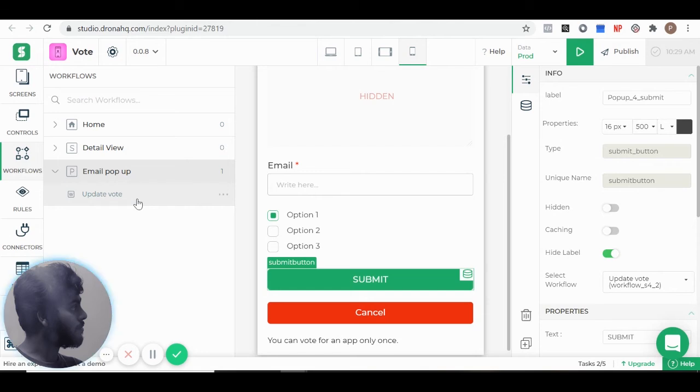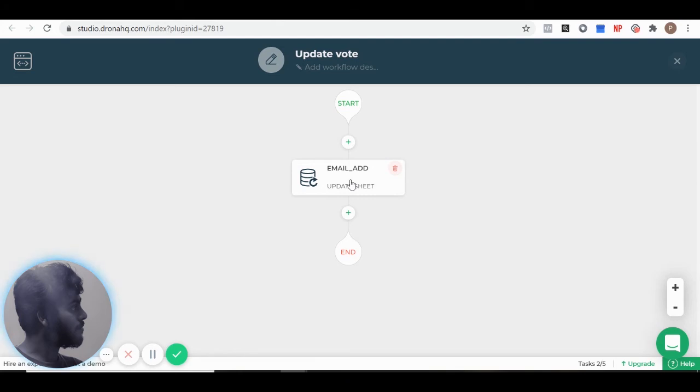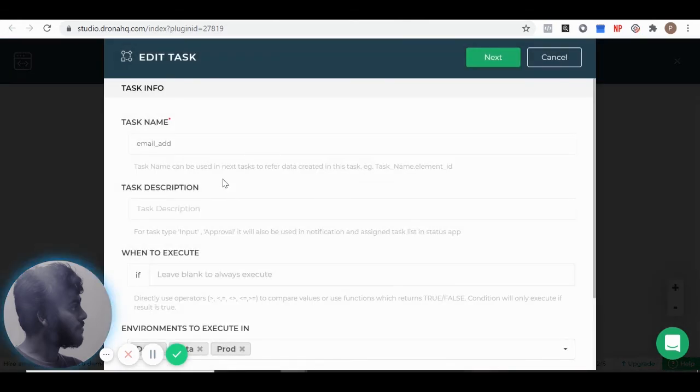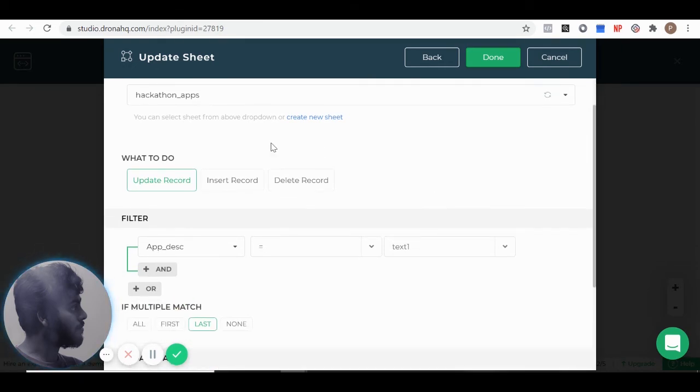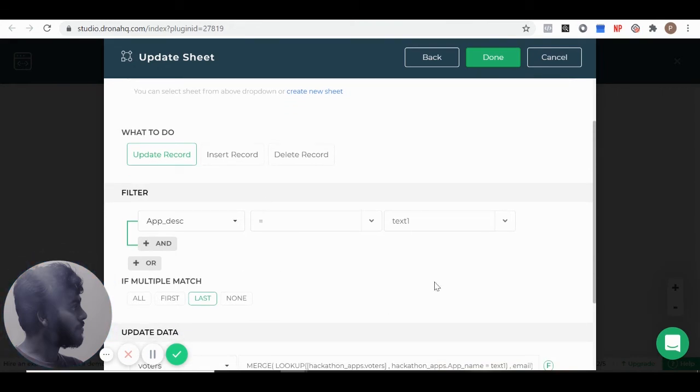So this is the update vote workflow, and here I have added the update sheet task, and this task I've named as email add. And when I click on next, you will see that it asks me the sheet where I want to update. So I've used the same hackathon app sheet, and the action I want to perform is to update the record. So I've used a filter over here where I again said that depending upon the data that was fed in my text box, only that specific row record I want to update.